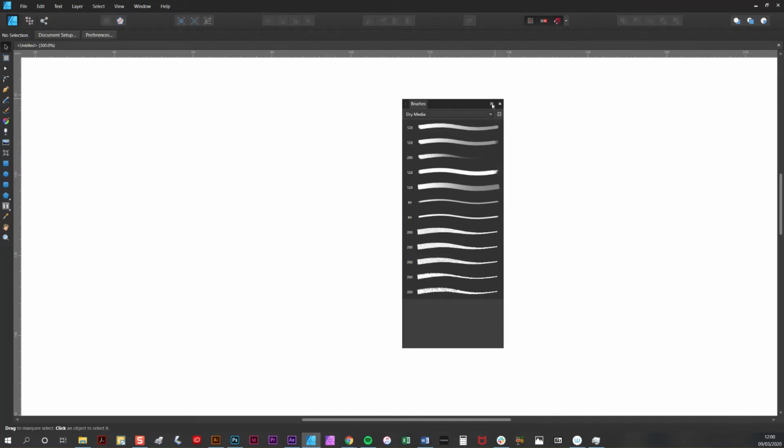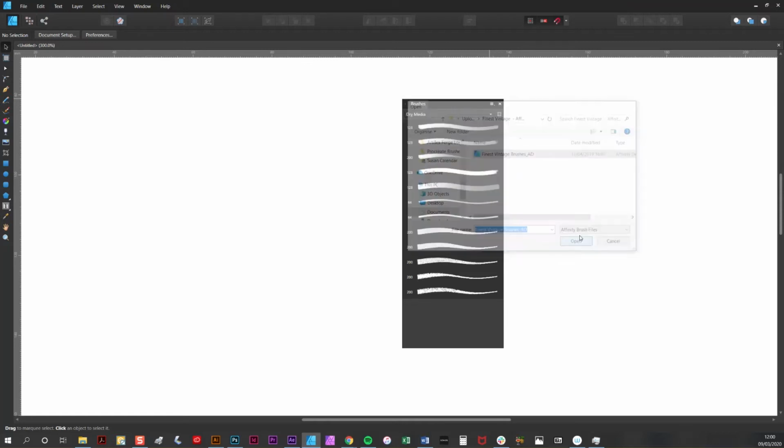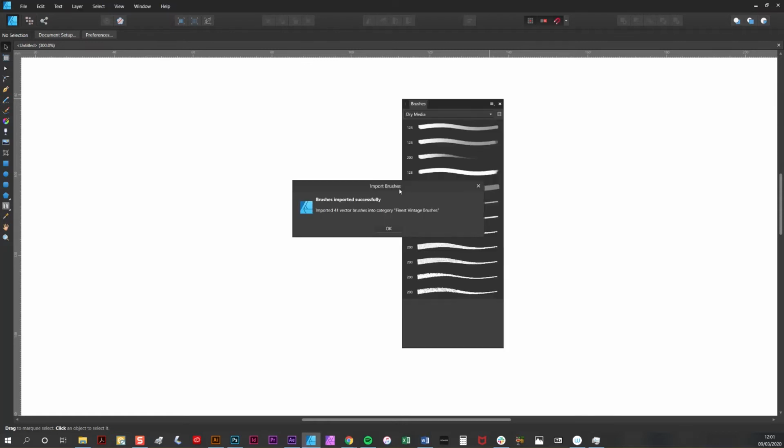In order to load your brushes, simply click on this menu here and select Import Brushes, and then navigate to your downloaded unzipped brush file, select it and click Open. And you get this nice message here telling you that they've been installed.